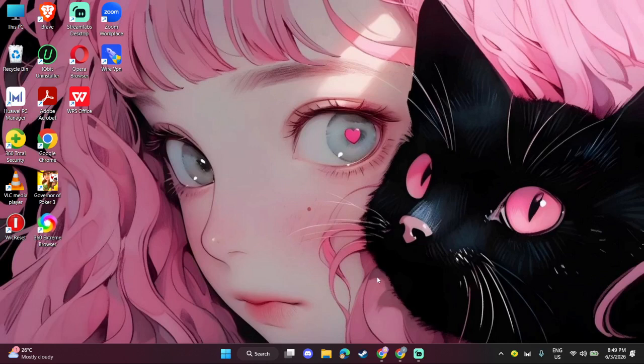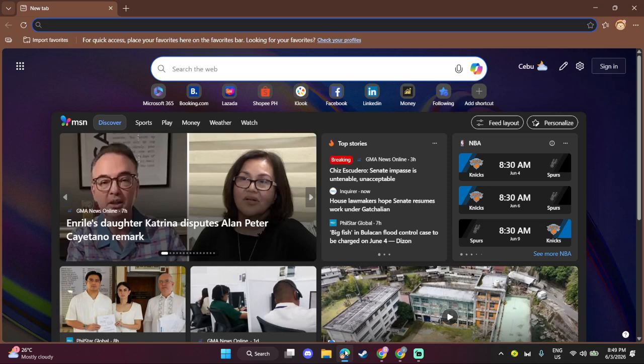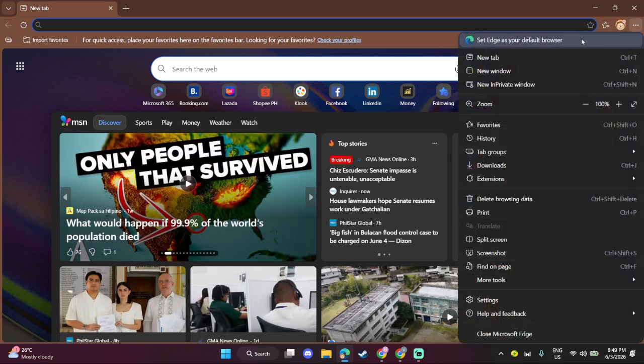Start by opening Microsoft Edge on your computer. Make sure the browser is fully loaded so you can access the menu and settings without interruption. Once Edge is open, look to the top right corner of the window and click the three dots. This opens the main browser menu, where you'll find a range of options for managing Edge. From that menu, select Settings.